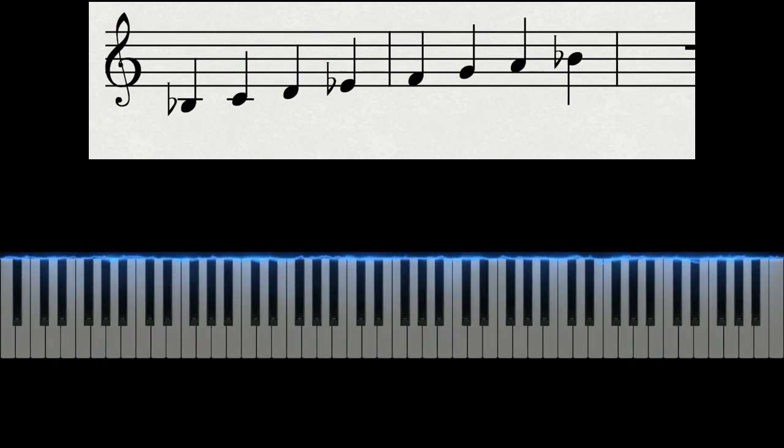Let's practice another one. Let's start on B flat. Tell me the formula again. Right. It's whole, whole, half, whole, whole, whole, half. So after B flat, it goes C. Then D. Then E flat. Then F. Then G. Then A. And then back to B flat.